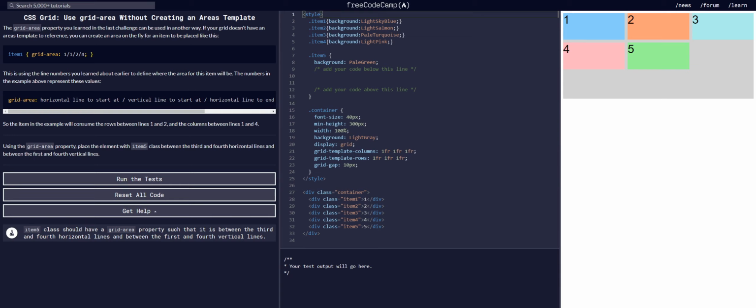Interesting. So using the grid-area property, place the elements with the item 5 class between the third and the fourth horizontal line and between the first and... Okay, so item 5. They said we want to create a grid area.